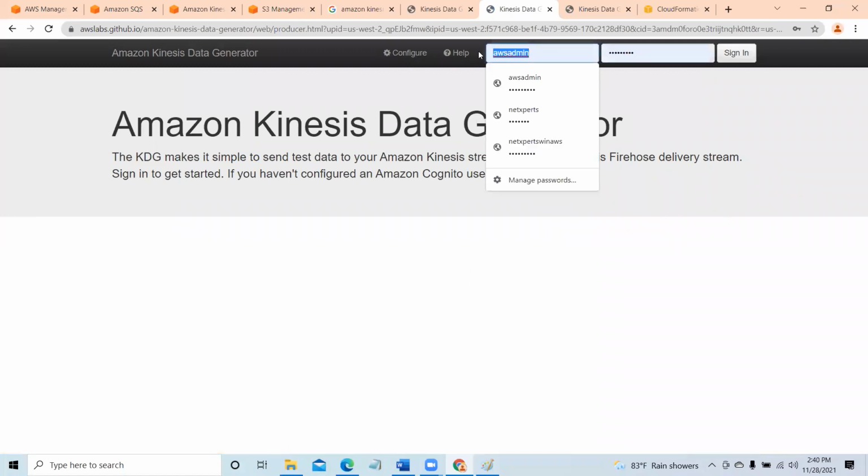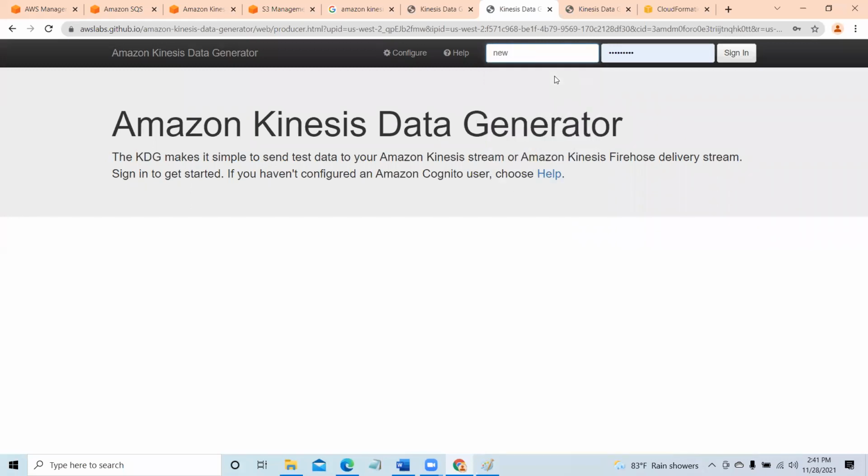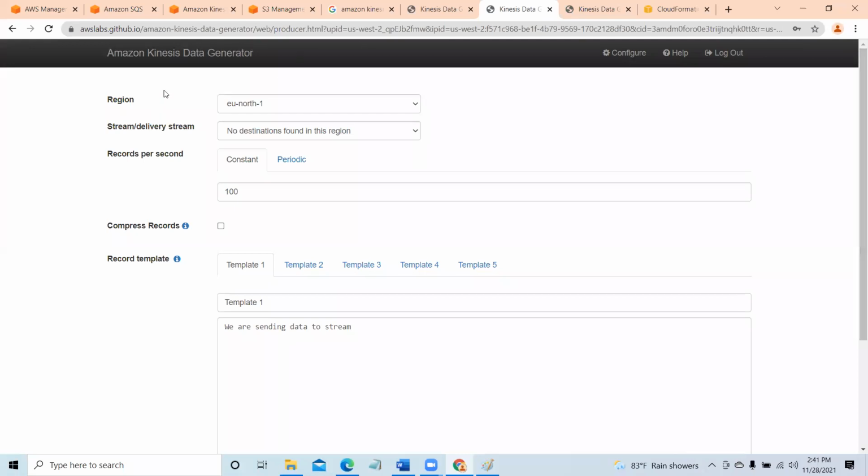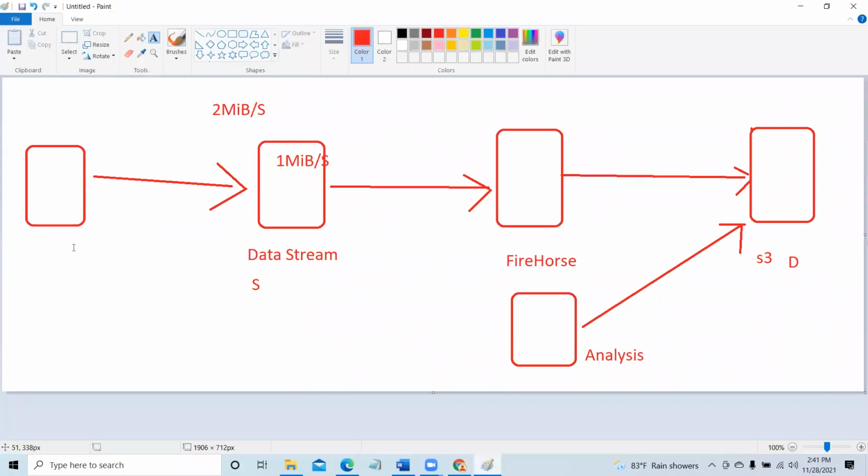My username as new AWS user. Just put the password ABC12345. Say sign in. Now I am signing in to the particular application, guys. This is the stream generator application. This application is going to generate the stream.